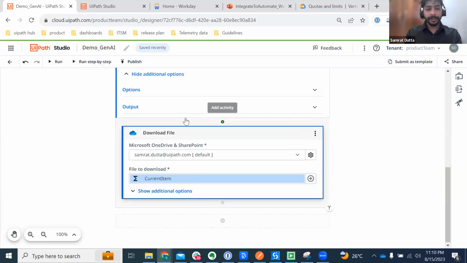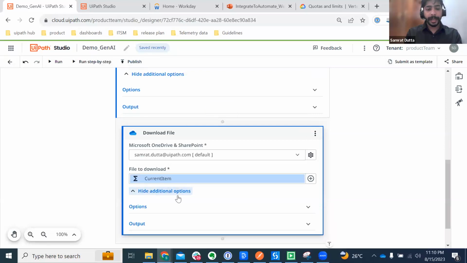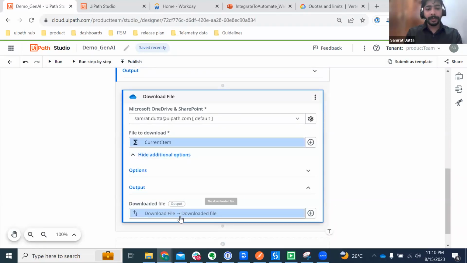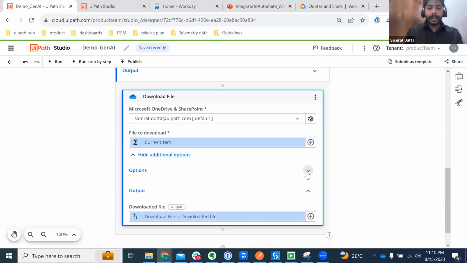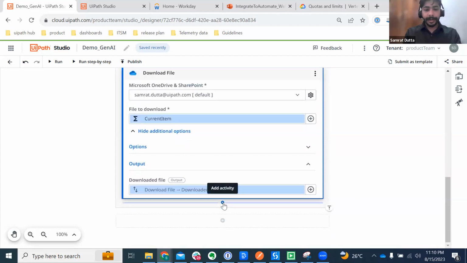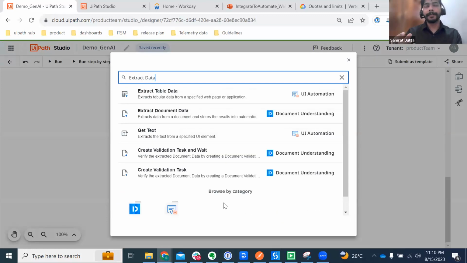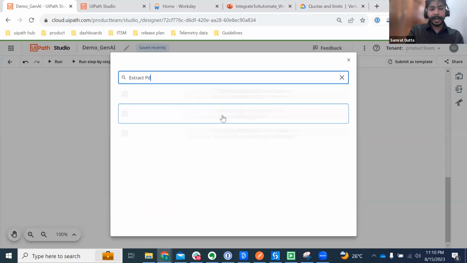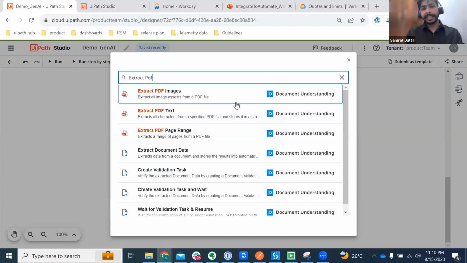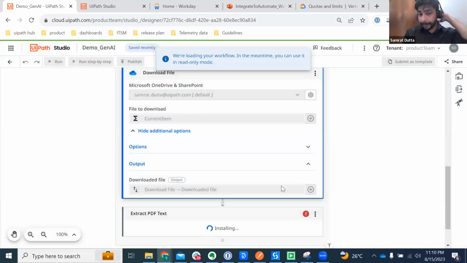We are going to use current item. And as you can see, the output is going to be a downloaded file. Now comes the interesting part where we can actually extract the data from the candidate's resume. So let's choose extract PDF. This is actually one of the document understanding activities that we built for users to implement within Studio Web. So let's use extract PDF text now.